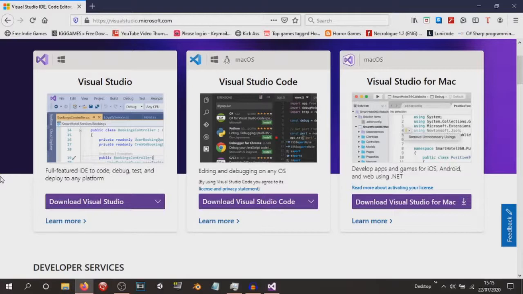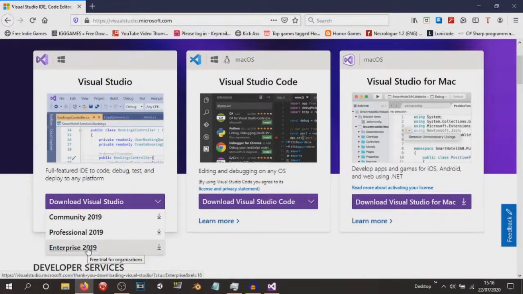If you have not got Visual Studio, then go over to visualstudio.microsoft.com and download Visual Studio, and either of these will do. But if you want the free version, then go for Community. Don't know about the other ones, but professional you have to pay for. The Community one is free for individual developers, academic users, whatever.